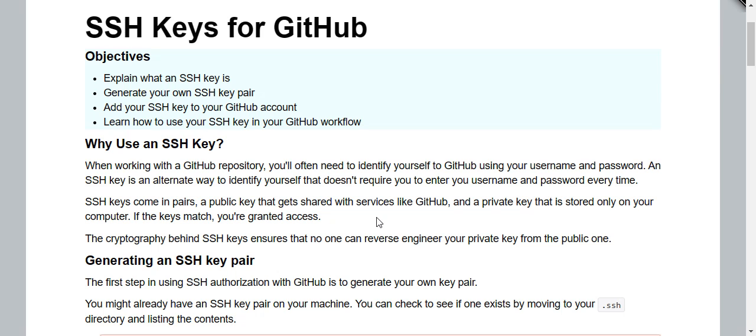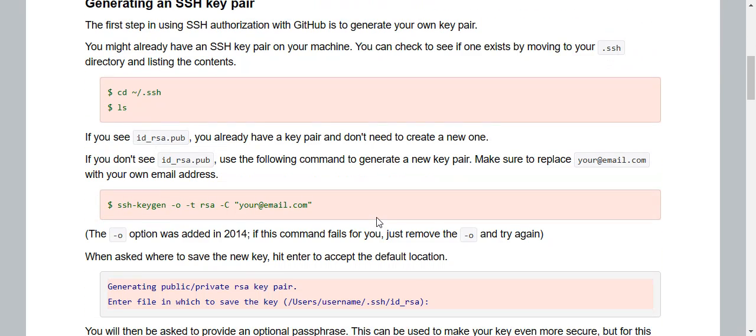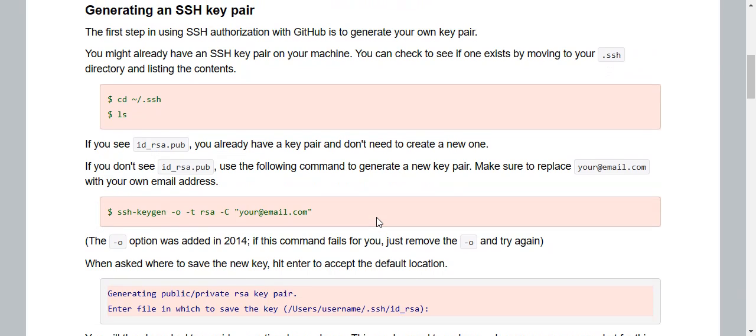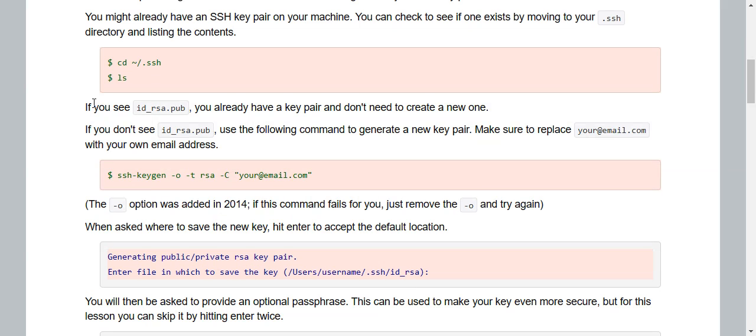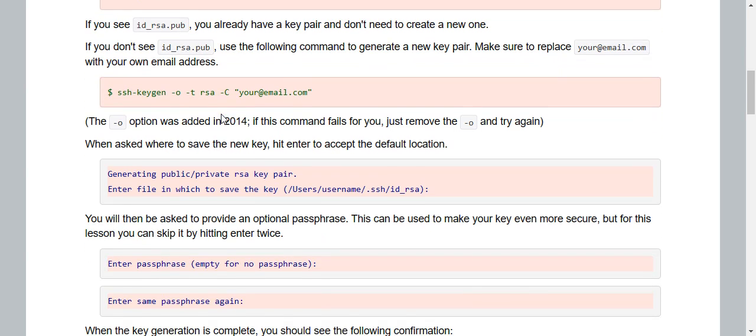So let's start. The first thing you need to do is generate an SSH key pair, and you do that by going to your main user folder and then to the .ssh folder. If you don't have this folder, open or create this folder. Here it says that if you already have one, you don't need to create a new one, but in this case we suppose we don't have one.